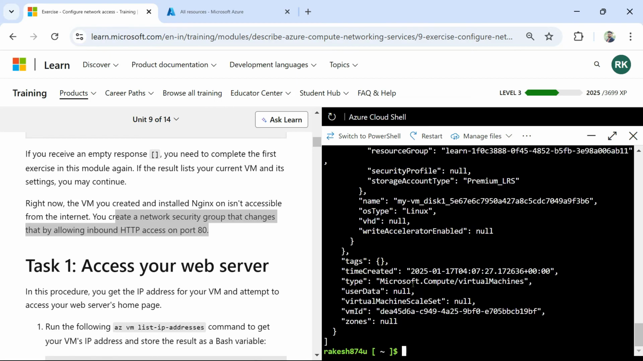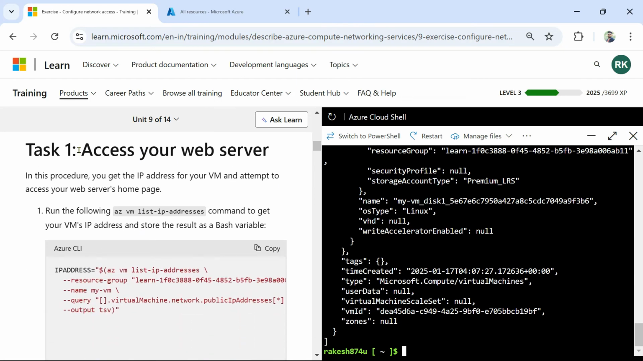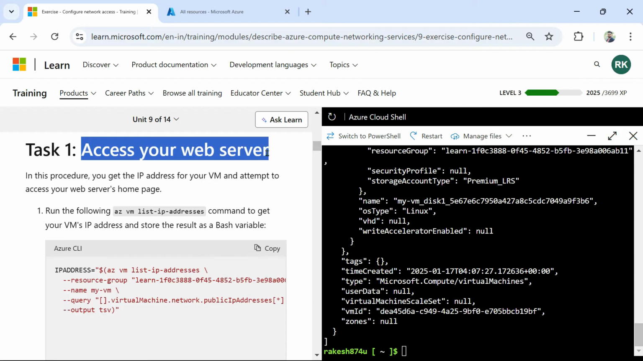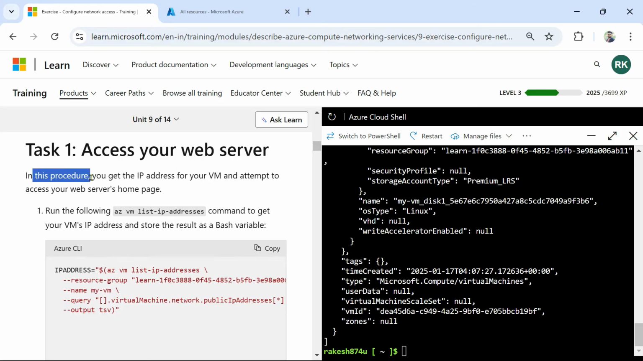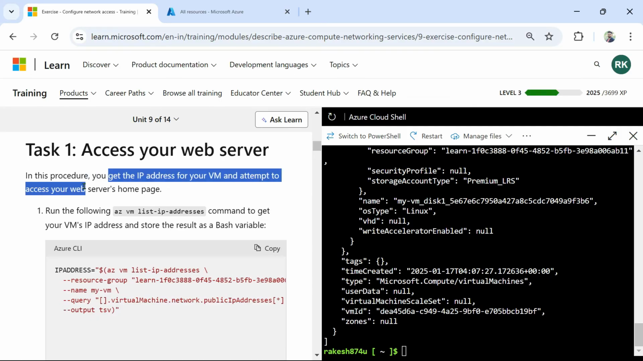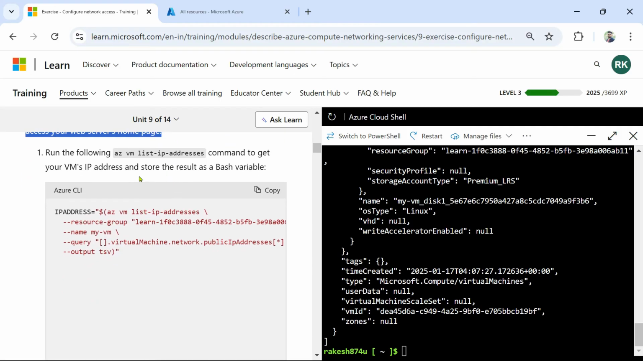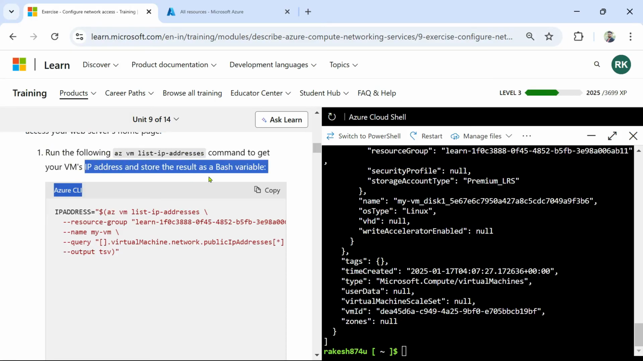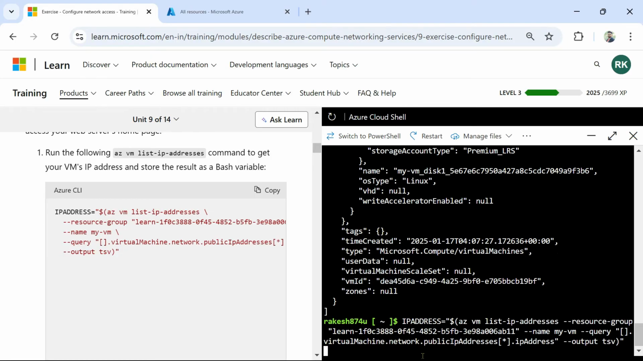Now the next thing that I have to do is follow task one. Access your web server. In this procedure, you get the IP address for your VM and attempt to access your web server homepage. Run the following command to get your VM IP address and store the result as a bash variable. So I'm simply copying this, doing a shift insert and hitting enter. Okay, it has executed.